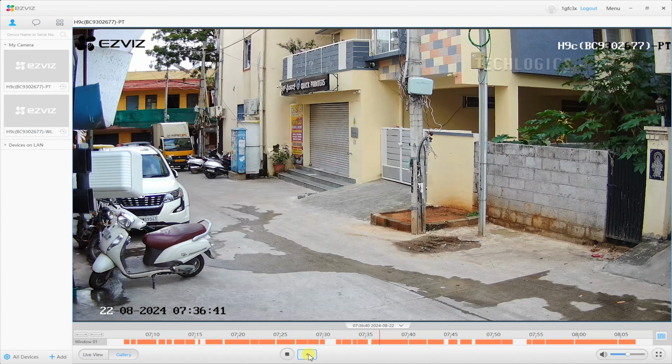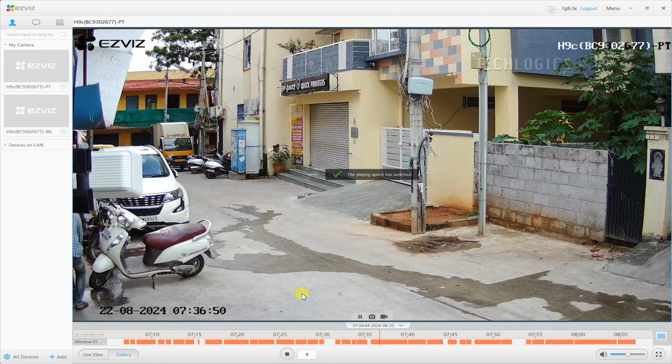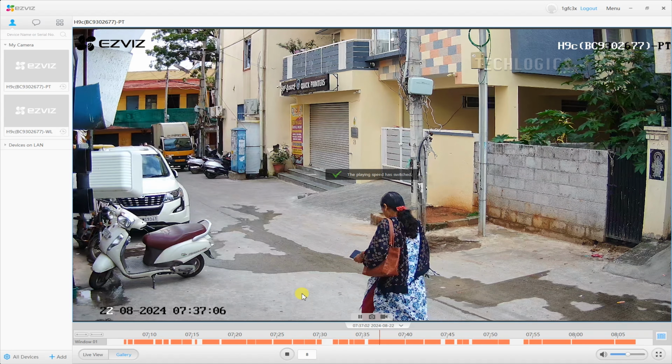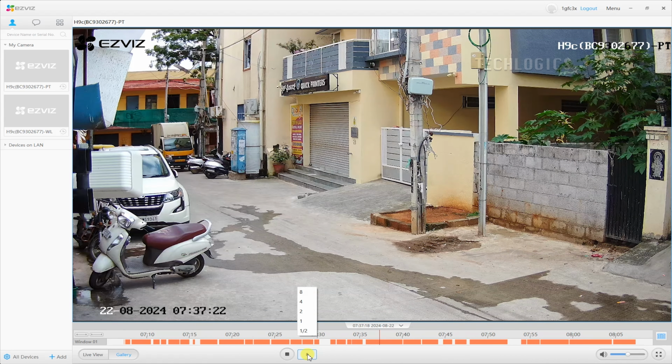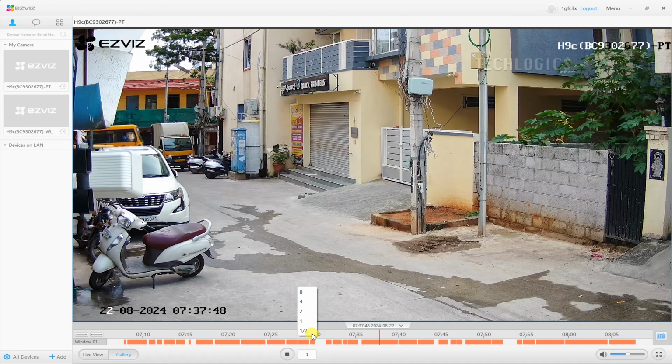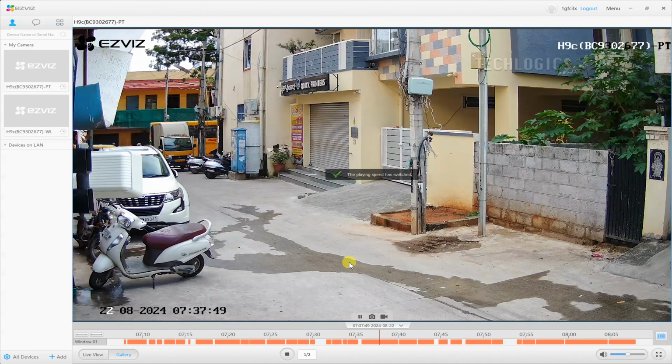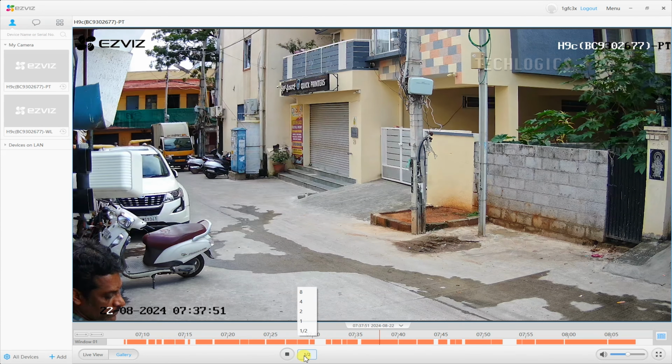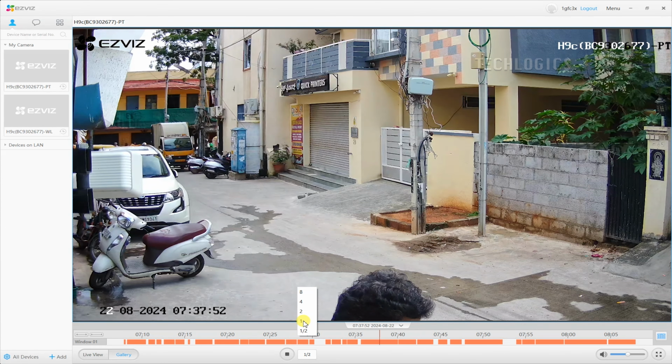footage from different networks. The additional playback speed options are available only when you are connected to the same local LAN or Wi-Fi network. This feature allows you to speed up or slow down the playback of the footage, depending on your needs. The playback speed options in EZVIZ Studio allow you to control how quickly or slowly you view recorded footage, ranging from 1/2x to 8x.